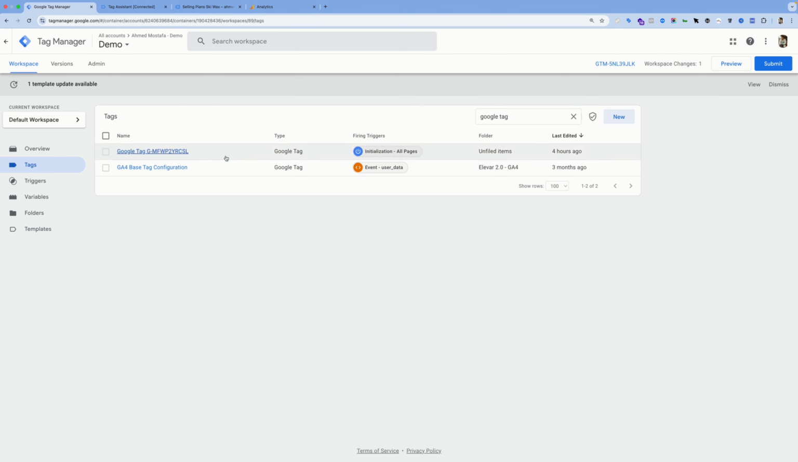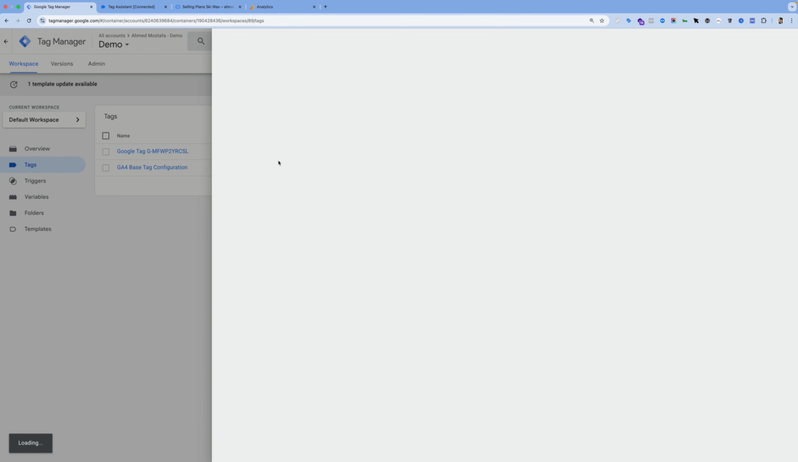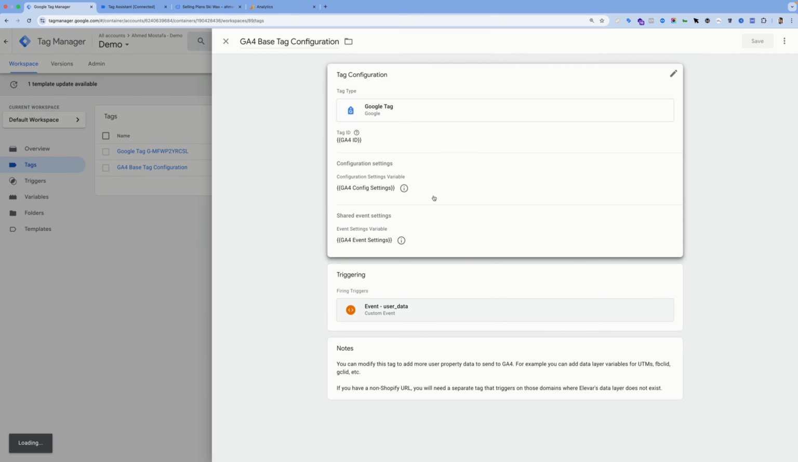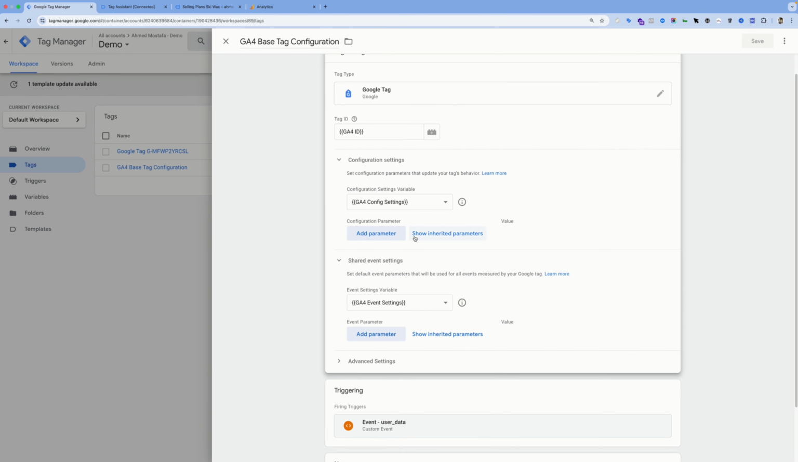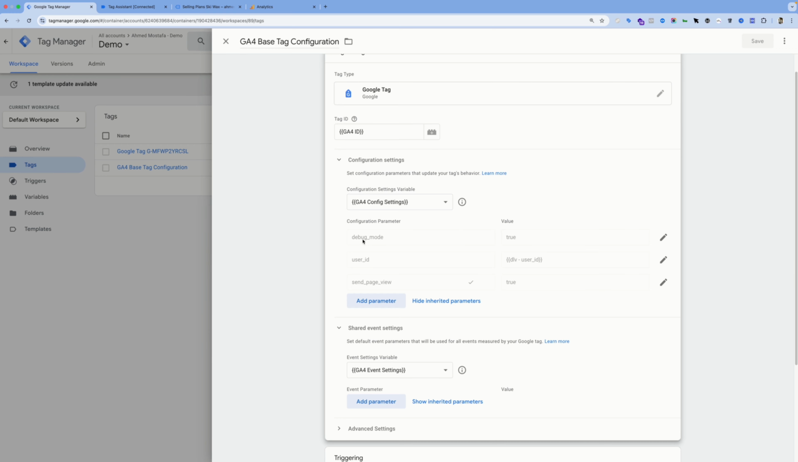And additionally, within GTM, you'll have to add a statement to your GA4 base tag, which is debug mode. So in the Google tag for your Google Analytics 4 tracking, under the configuration settings, add in this statement, which is debug_mode as a parameter, and the value should be true. So Google Analytics 4 can know that you want to use the debug mode.